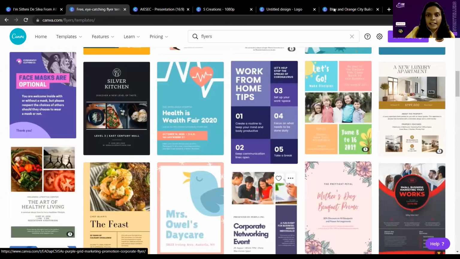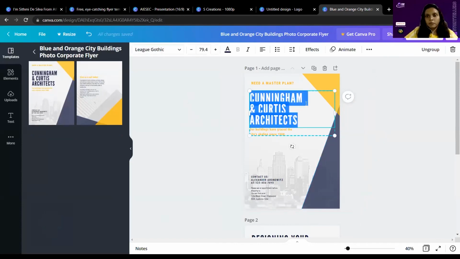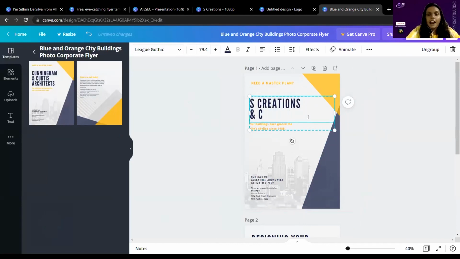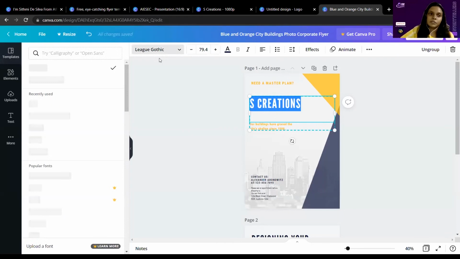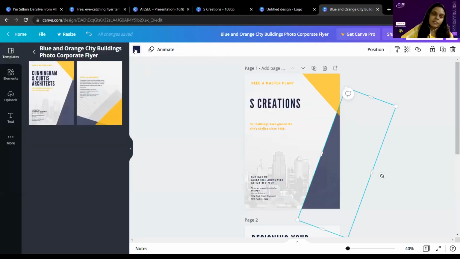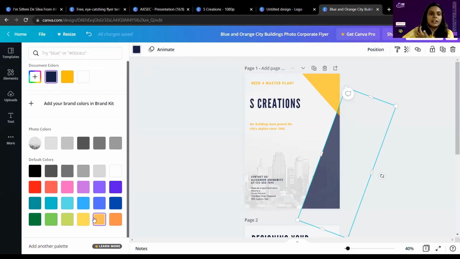So I'll go ahead and design a business flyer. In this software, you can take an existing template and edit it as you wish. For editing, you can double click on it, and after that you can change it as per your requirement. Then you can change the font color, the font, the font size, or whatever you want here. And the other thing is you can change the color. If you have a theme color, or any idea about the color, you can change it like this.